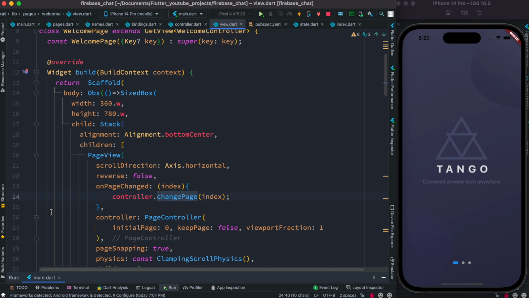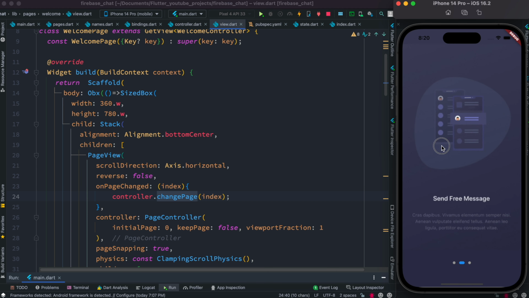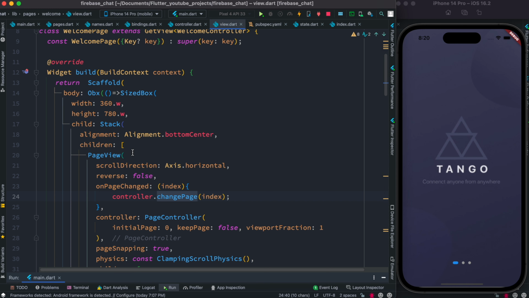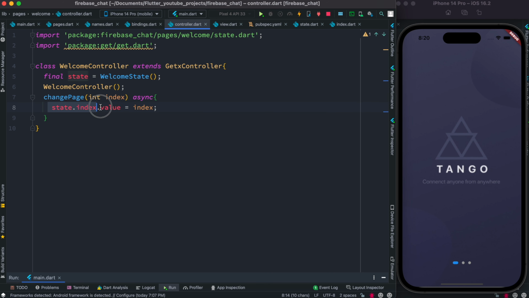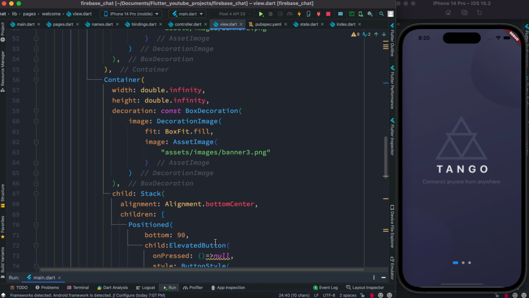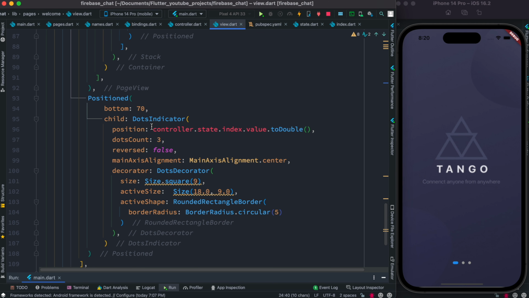Now over here, as we slide left and right like this, Flutter PageView would automatically keep track of the index. Then we pass it to this one. So this index value is being updated, and it's also reflected over here.